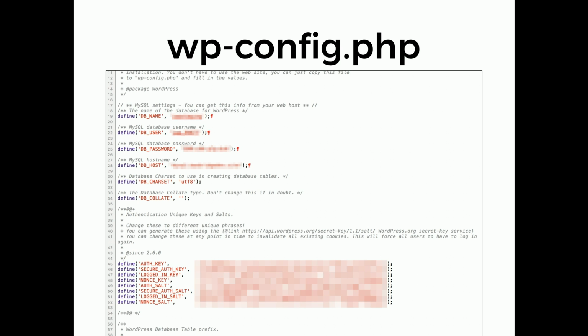So we're going to look a little more closely at wp-config. I've not ever tested this on a screen this big. I have to see how this actually looks.